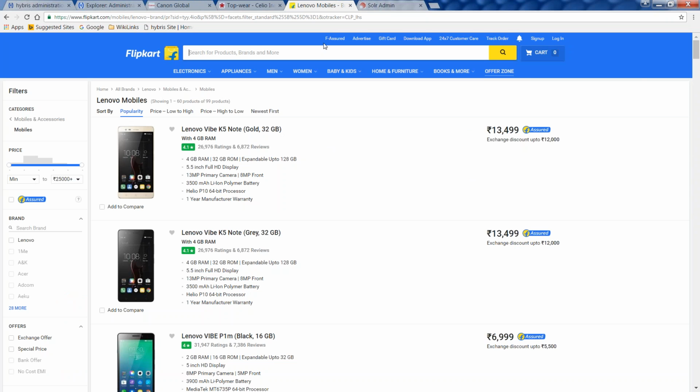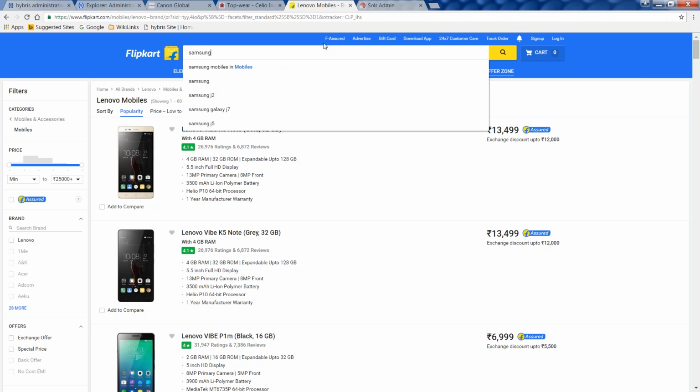And see this, if I type something like Samsung, it is suggesting something, right? It is doing some auto suggest, something like Samsung Mobile, Samsung J2, Samsung Galaxy J7. So your Solr has the capability of auto suggest. You can clearly define, as soon as somebody types something, it will auto suggest and give you the results. So Solr will give you all these advantages.